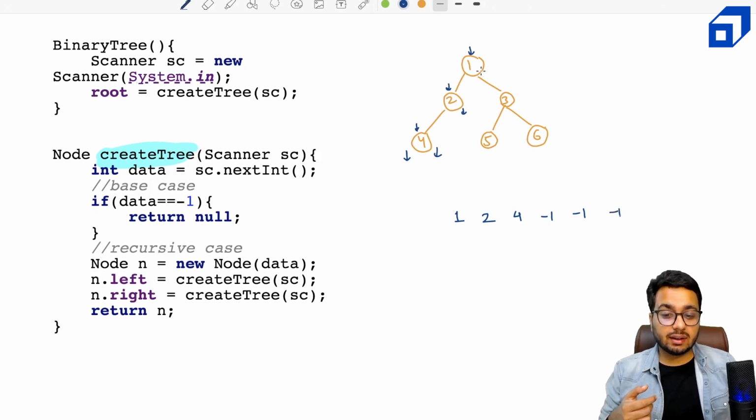Then I will go back. 2's left is done, 2's right is done, right? So I'll go in the right of 1. So right of 1 is 3. Then I will go in the left of 3, which is 5. I will go in the left of 5, which is -1. Right of 5, which is also -1. Then I will go back. I will go in the right of 3, which is 6.